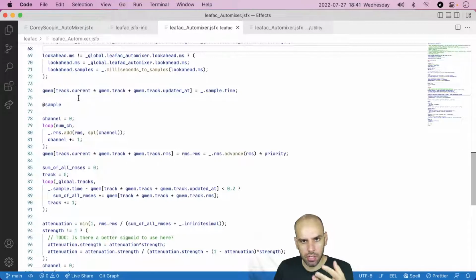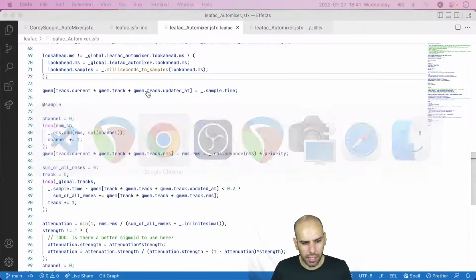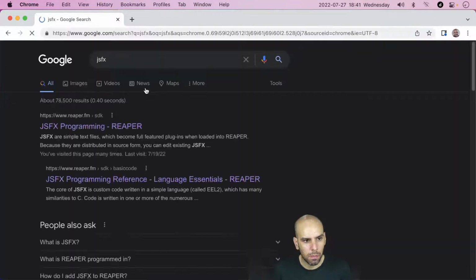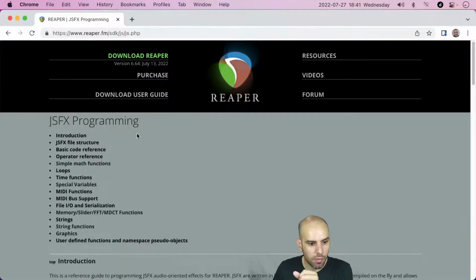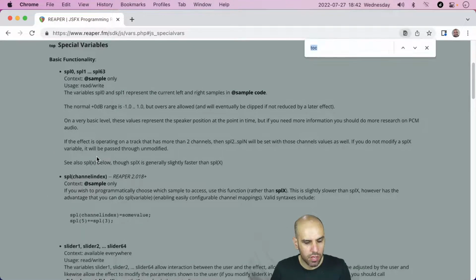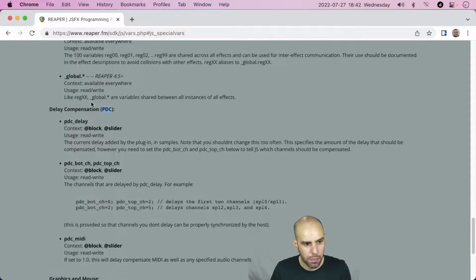I'm going to start at the end where I declare the latency, because it's relatively straightforward to do. We kind of talked about this yesterday, we touched on this, and now let's actually do it. Under special variables, here it is, delay compensation.